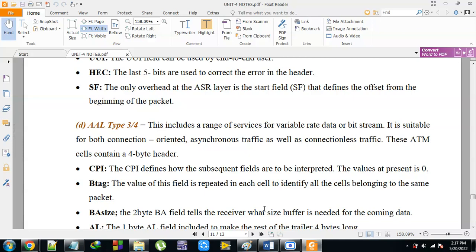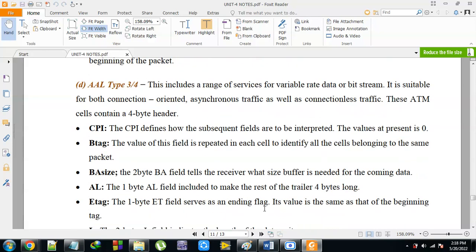We already know that a 4-byte header is there. The CPI is the common part identifier. Next is BTAG, the beginning tag. The beginning tag is repeated in each cell to identify whether the cells belong to the same packet or not. Next is BA size. BA means buffer allocation size. The 2-byte BA field tells the receiver what size of buffer is needed for the coming data.